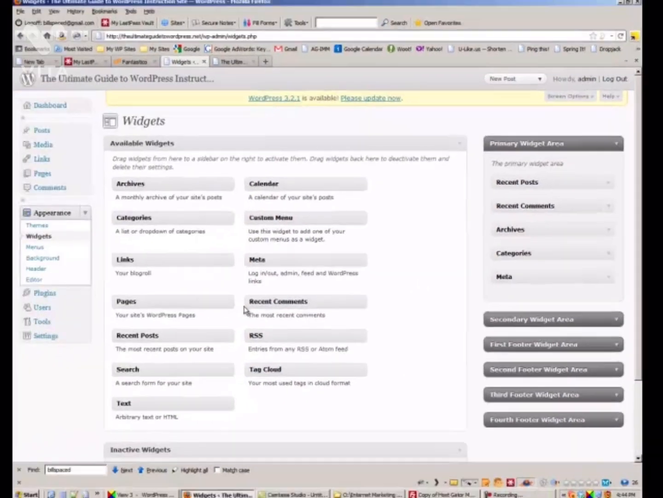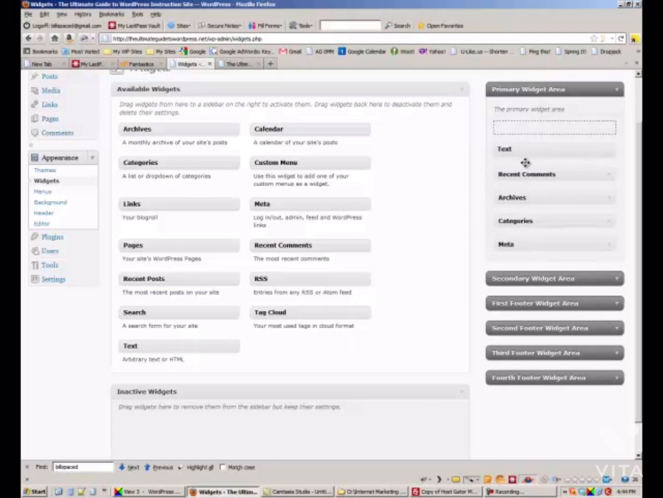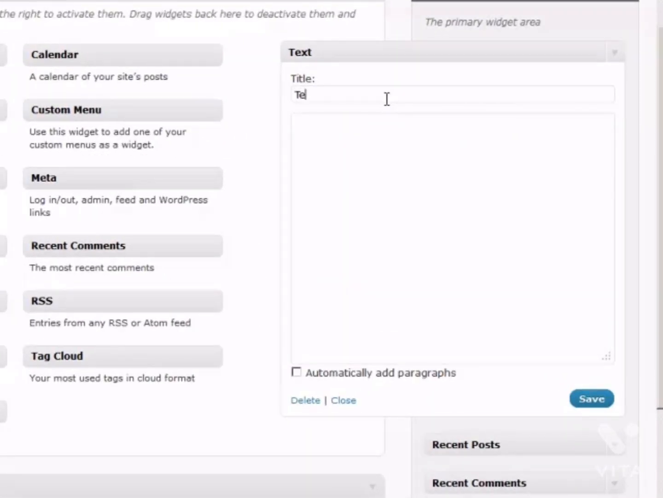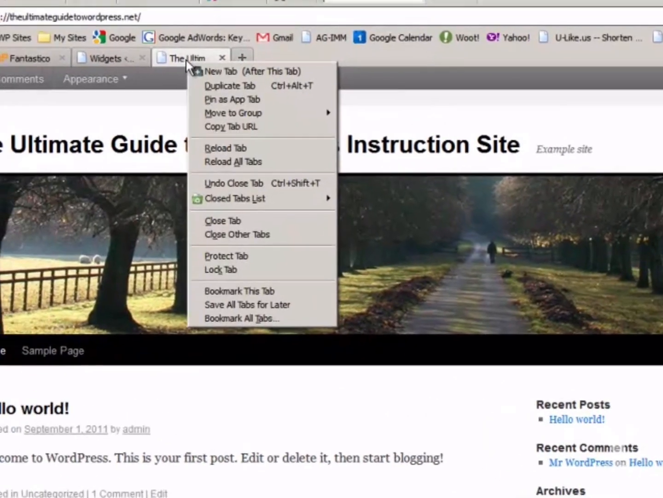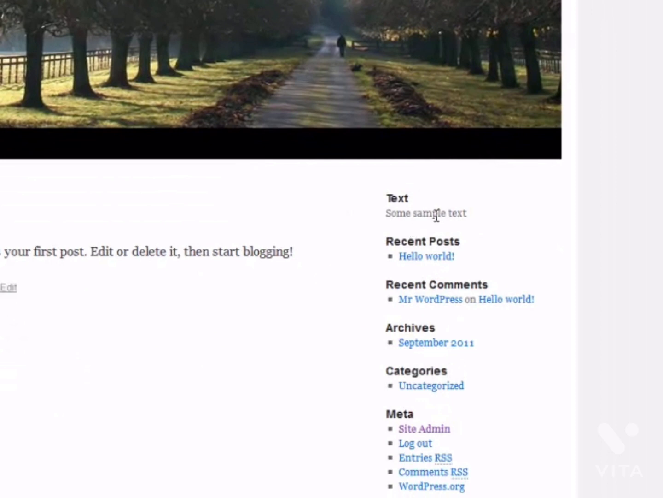All right. Now if you want to add a widget, like for example, we want to add some text. Grab the text, drag and drop it to wherever you want to put it. We'll put it at the top so it's easier to see. And then you can say text, some sample text. And then we'll go back and look. And there's our sample text.